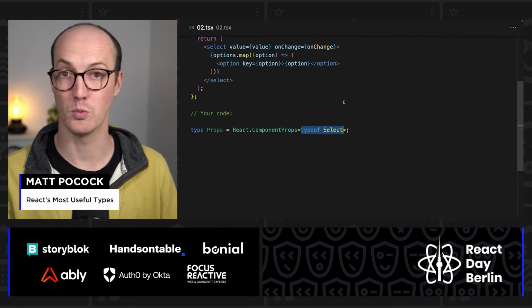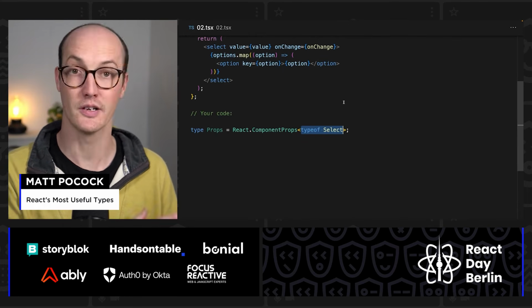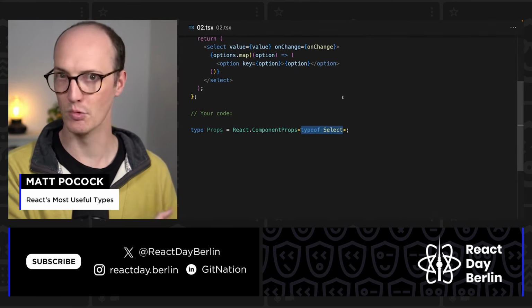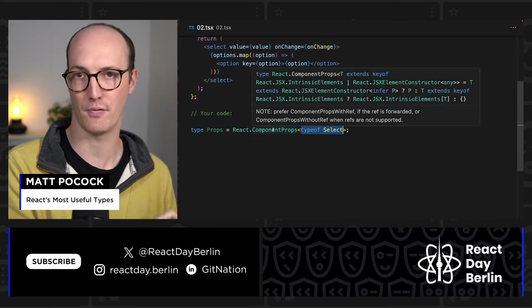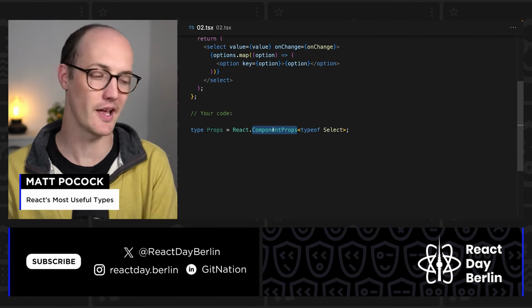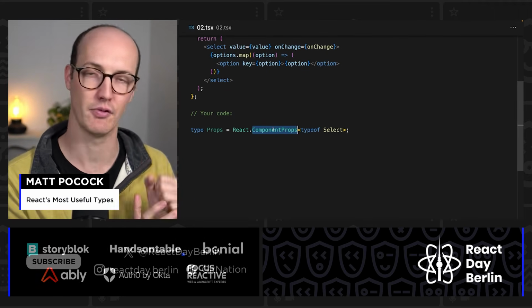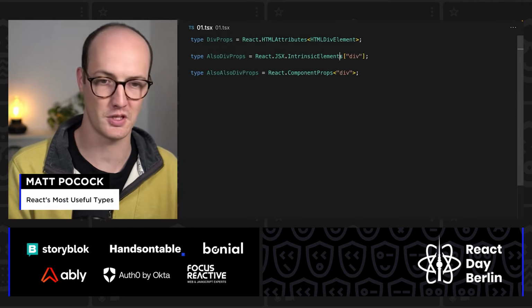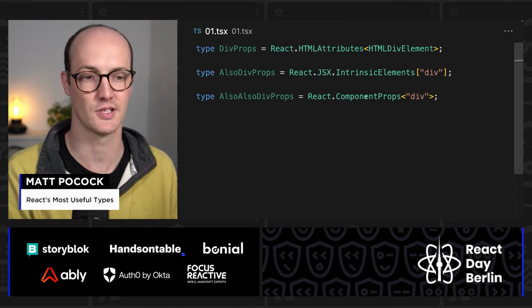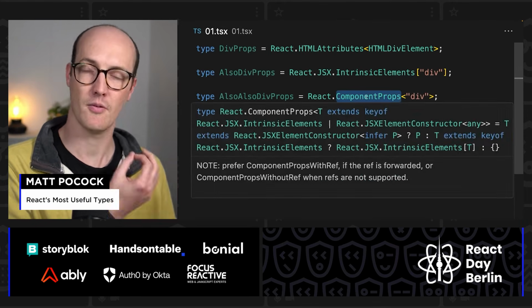So it not only works with native elements, it also works with actual components. This is really cool and makes it just mega flexible. So you can basically just use it to say, okay, here's a component, give me the props from that component. Lovely. The question remains though, if you have a choice between these two, between JSX.IntrinsicElements and ComponentProps, which should you use?